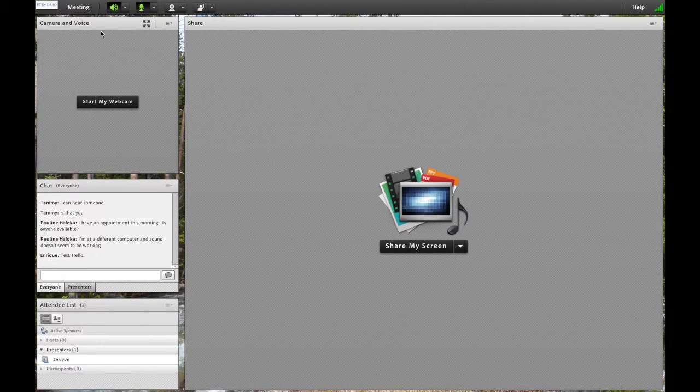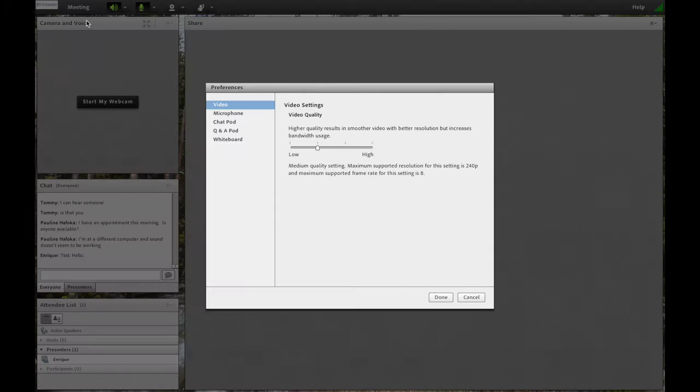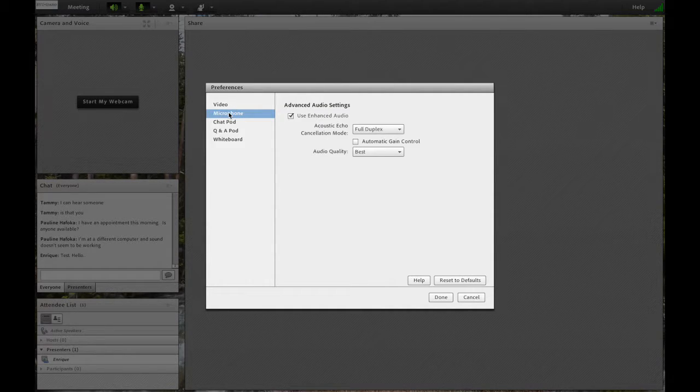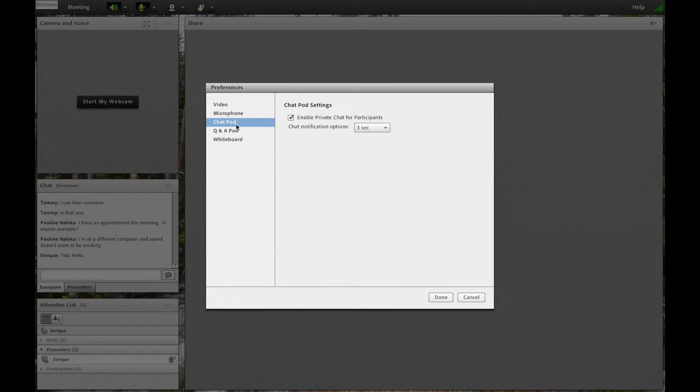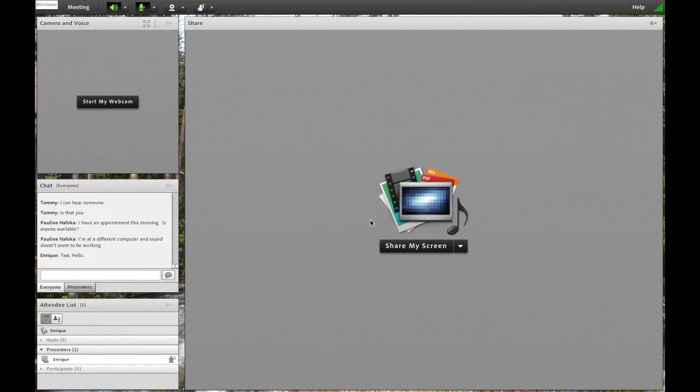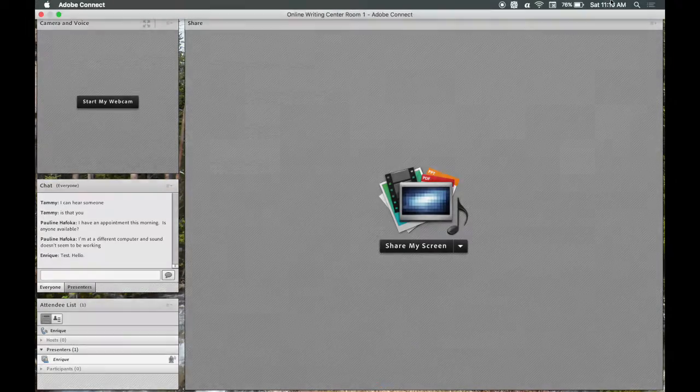If you're having issues with distorted audio or slow bandwidth, go to the Preferences tab. Under Video, select Low Video Quality to allow for the best audio quality your connection can provide. Then, under Microphone, unselect the Use Enhanced Audio function. This prevents Adobe Connect from over-filtering your microphone and causing distortion. These fixes solve the vast majority of issues, but if you do have any further issues, please contact us and we'll do our best to help you.